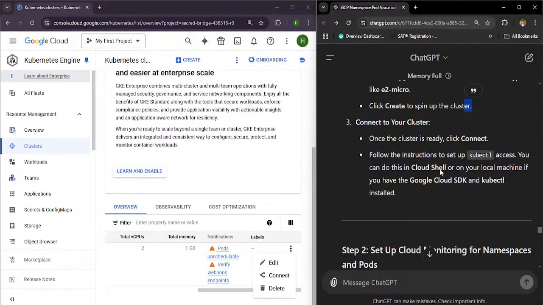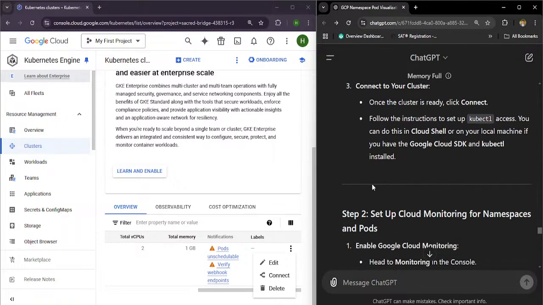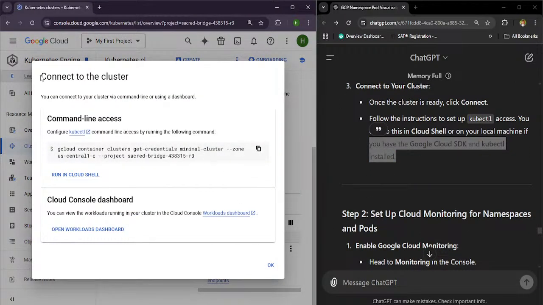Connect to your cluster, open the cluster. When the cluster is ready, click connect. Follow the instructions to set up kubectl access. You can do this in Cloud Shell or on your local machine if you have the Google Cloud SDK and kubectl installed. Now this is the step where we stop. I click on this connect button. It opens up this connect to the cluster dialog. You can connect to your cluster via command line or using a dashboard.